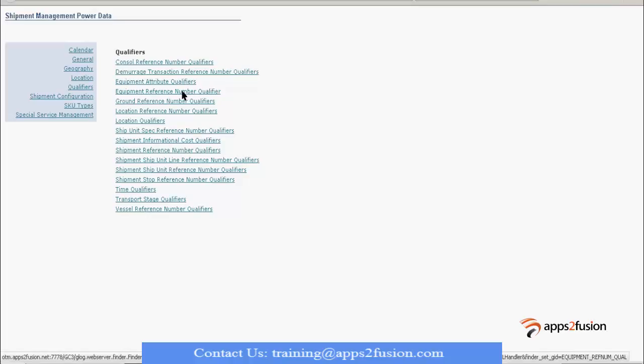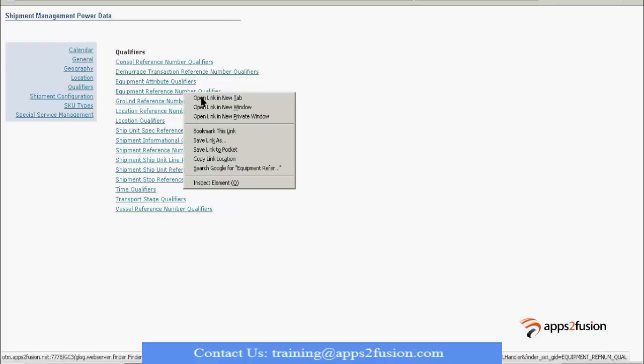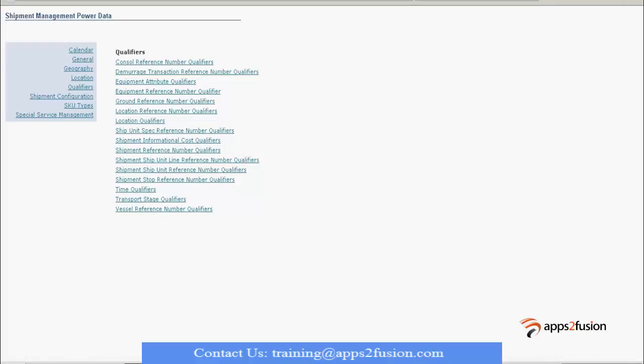It will open a screen set, where it will ask you to search or create a reference. It will again be asking to search for equipment reference numbers which are already there in the system, or if you would like to create a new one, you can do it by clicking on the new button. I'll just click on this and show what this screen opens up.